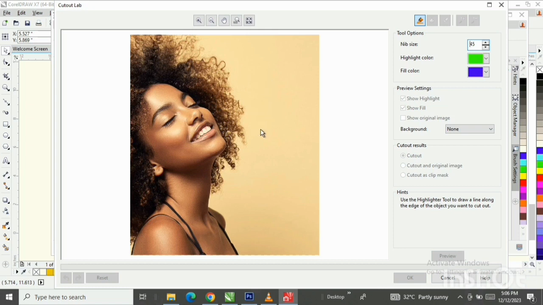Can you see? So now what you're going to do is click on the edges. Make sure you don't touch the image. The edges you want to remove the background from, you click round. Make sure you don't touch the image itself. You click round, you go like this, and here we go.